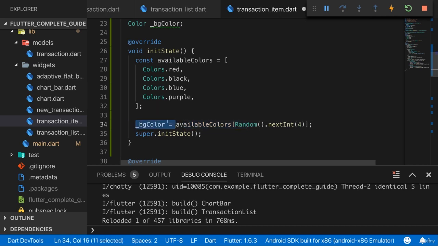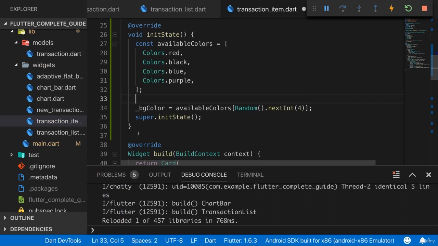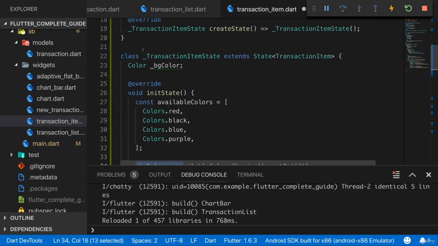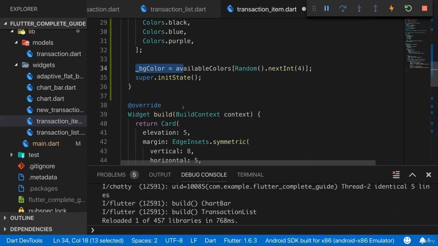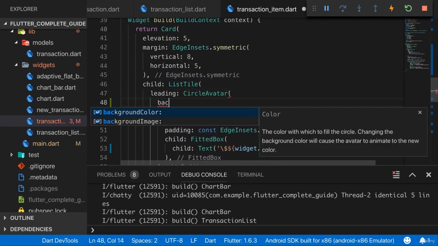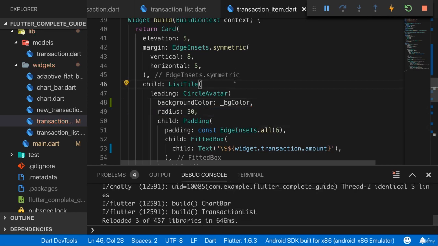Side note, you don't wrap the background color assignment here in initState into setState, because initState is called before build is executed. So build will take into account any changes you made here, and therefore you shouldn't call setState in here, but just update any properties like this, because build runs after that anyways. So here I'm setting my background color, and now every transaction receives a new background color. With the background color stored, we need to assign it in the circle avatar. There we can set backgroundColor to bgColor, and now it will use our randomly generated background color.